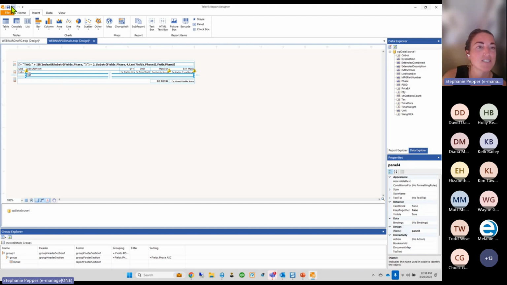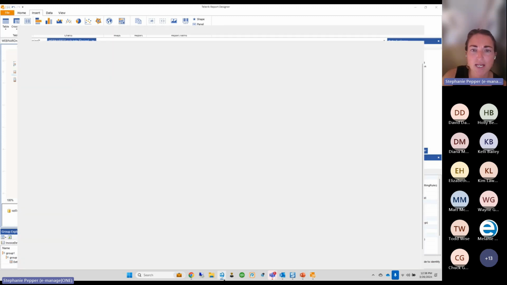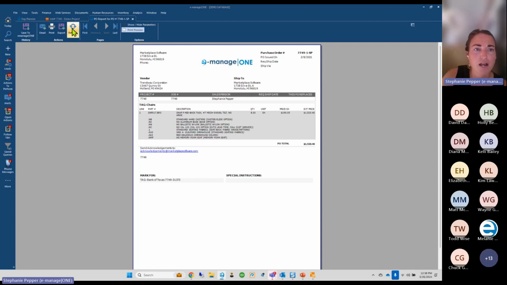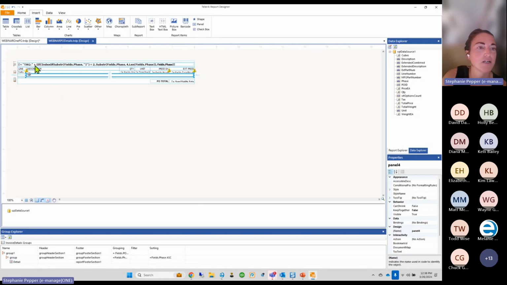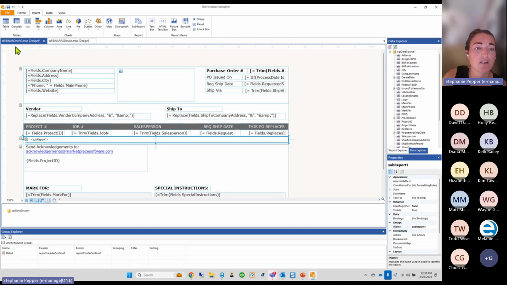Just as an example, I'm going to save it, but I go back into eManage and I refresh, and it didn't remove the description and the part number. So I'm like, what did I do? Hop back over here. In my main report, I still have this tied to PO details.